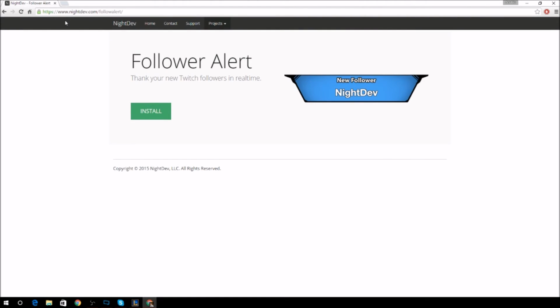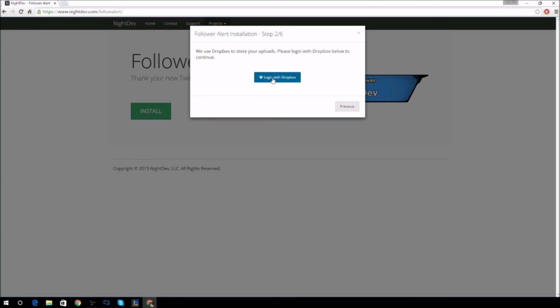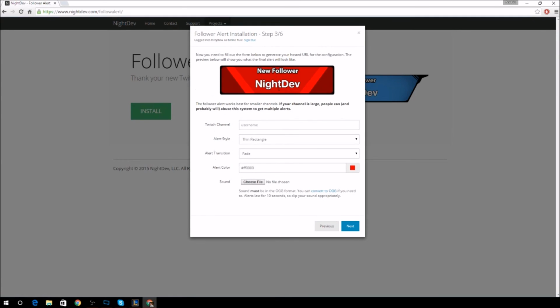After downloading the CLR browser, guys, you can use NightDev to set up an actual follower alert. So once you're done downloading that and you restart your computer, you're going to click Install, and then Next, and then you've got to log in with Dropbox. If you don't have a Dropbox account, you're going to have to make one. It's very simple and free to use and set up. So mine should automatically log me in since I already have a Dropbox account.